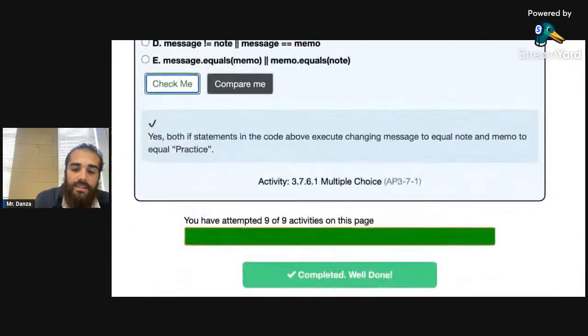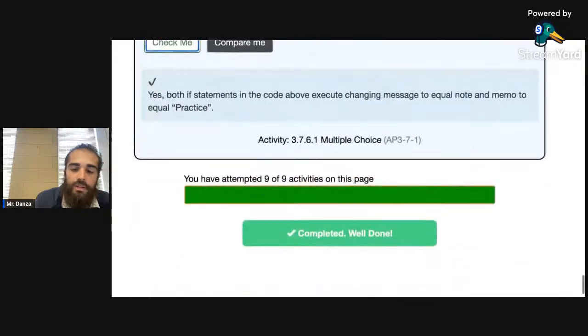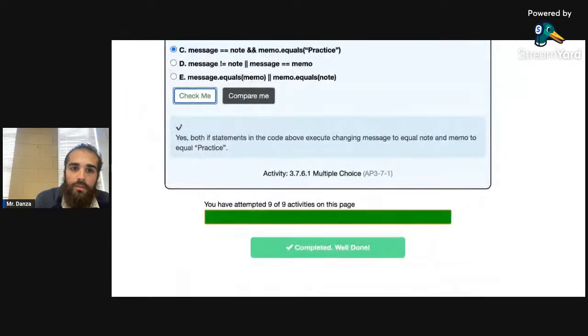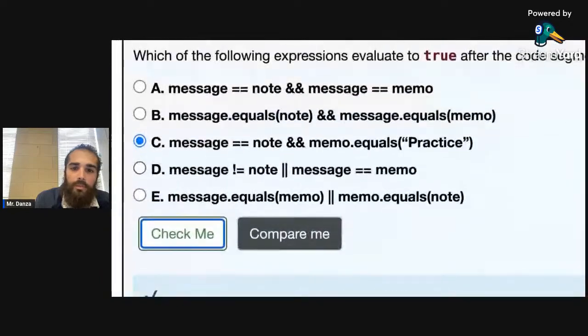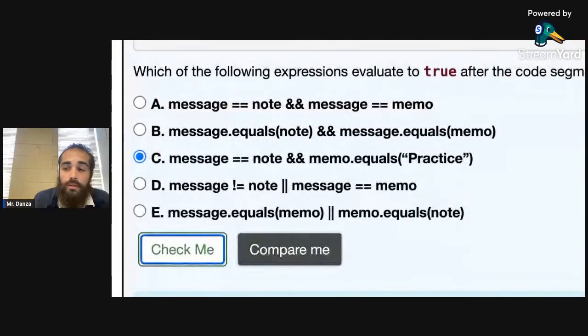9 of 9 activities completed on this page. Completed. Well done. Now, if I were to show you this 2 weeks ago, you'd look at that and be like, what in the world is that? Even now, you might look at it and be like, I have no idea what that is. Okay. It's going to take practice. That's why we go through this.